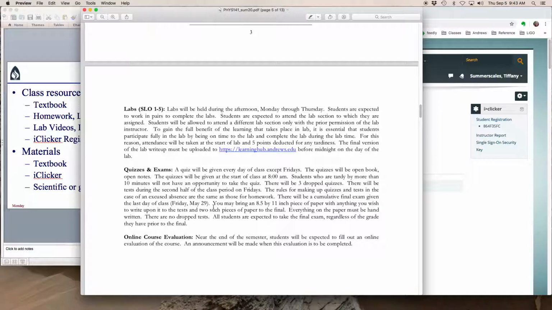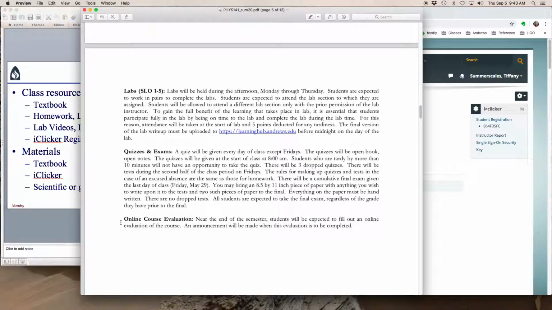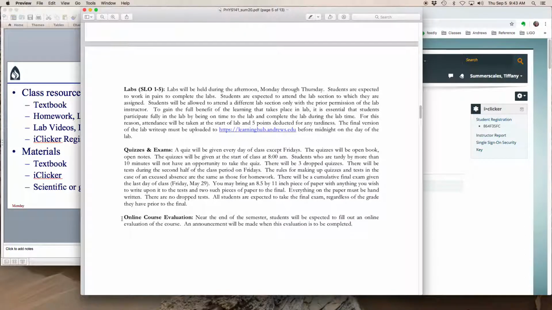In these exams, you can bring an 8.5 by 11-inch piece of paper, so a regular sheet of paper, both sides, anything you wish to write upon it. And you can have 2 such pieces of paper on the final. There also will be an online course evaluation. I will make an announcement towards the end of the semester when that evaluation needs to be completed.